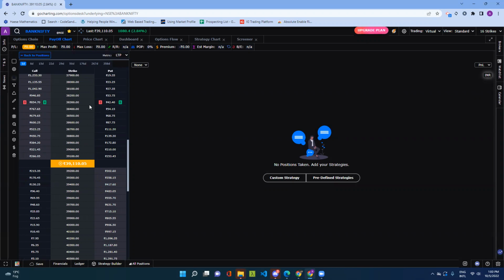Now let's try and understand this option chain a little bit more. We have call, we have strike, and we have put. Here in the orange, what you can see is basically the underlying price of Bank Nifty, 39,110. Okay. On the top, there is a small bar where you can see the expiries.